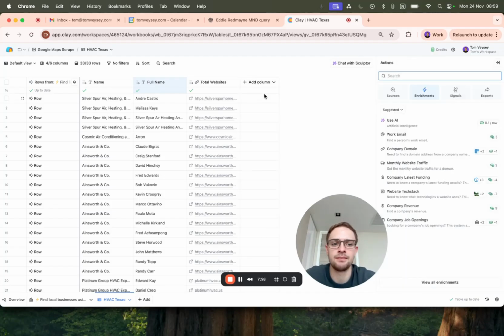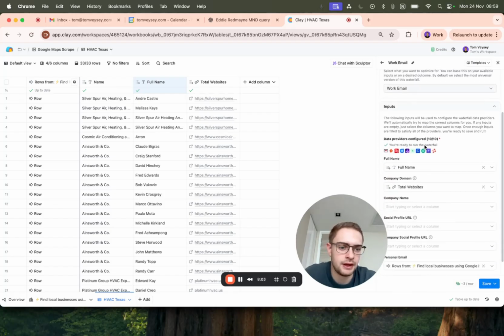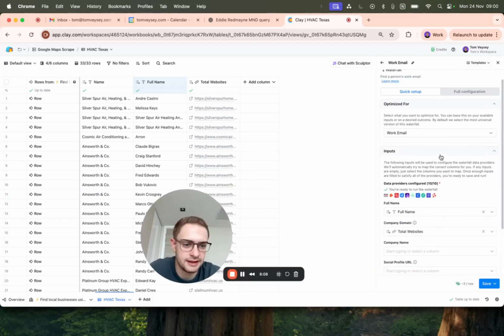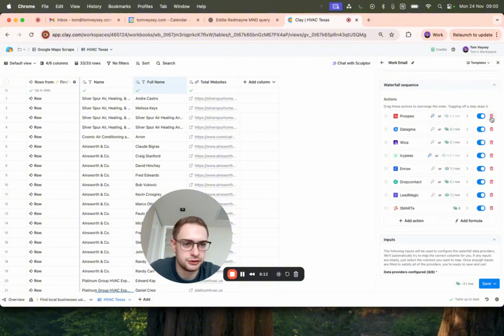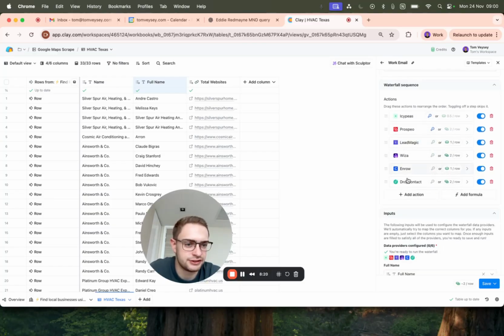So we're going to add that there. We're going to go find work email, link that up. Like I've shown in some other tutorials, this is the default one that Clay sets. Alternatively, you can come in here and pick and choose which ones you want to actually use, especially if you've got some API keys. Adjust them, put them up to the top, remove anyone that costs 6 credits because I'm not that rich yet.